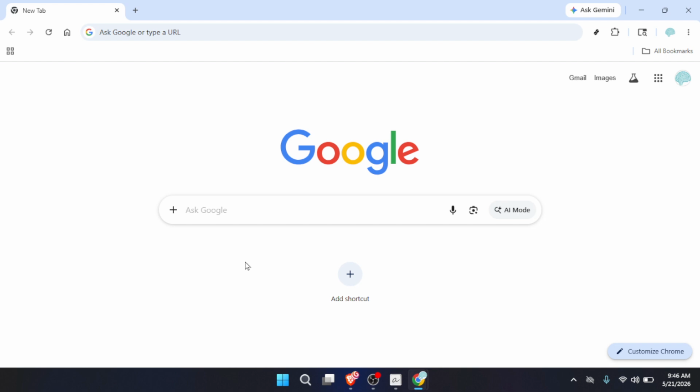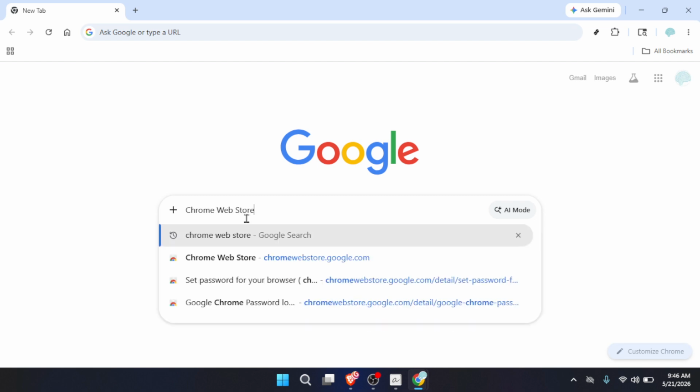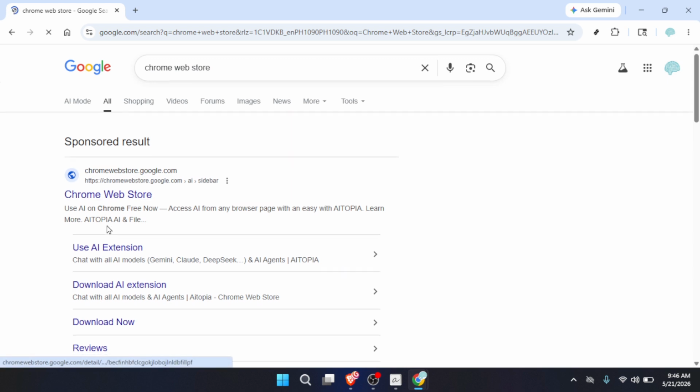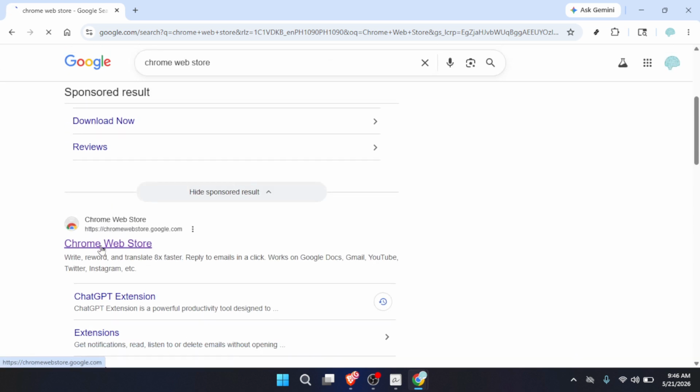We're going to grab a small add-on from the official Chrome web store that adds a lock screen to your browser. In the address bar, search for Chrome Web Store, then click the official result to open it. You'll know you're in the right place when you see Google's extension marketplace with a search bar at the top.